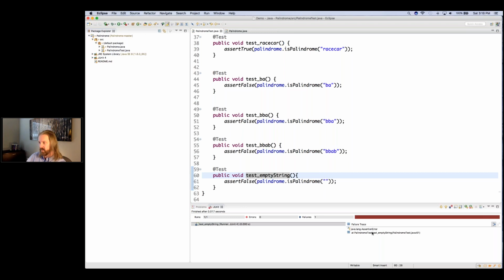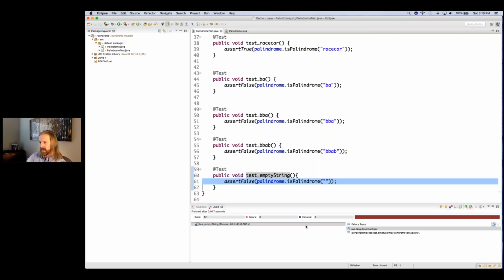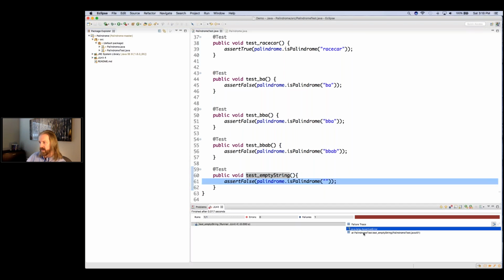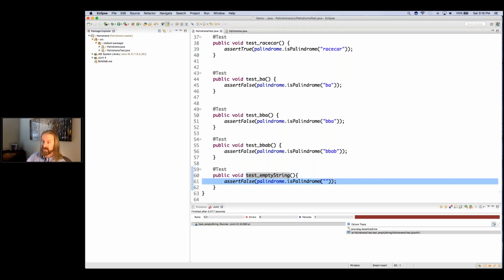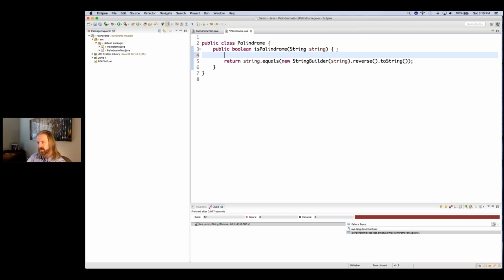Oh, and it did not work, and we got an assertion failure. So apparently we had an issue with that. They believe that reverse is the same, but we've decided that it should not be a palindrome. Apparently the implementation of the reverse function from StringBuilder believes, well, I guess it returns an empty string, and so the equals works there, right? But we wanted to find something different.